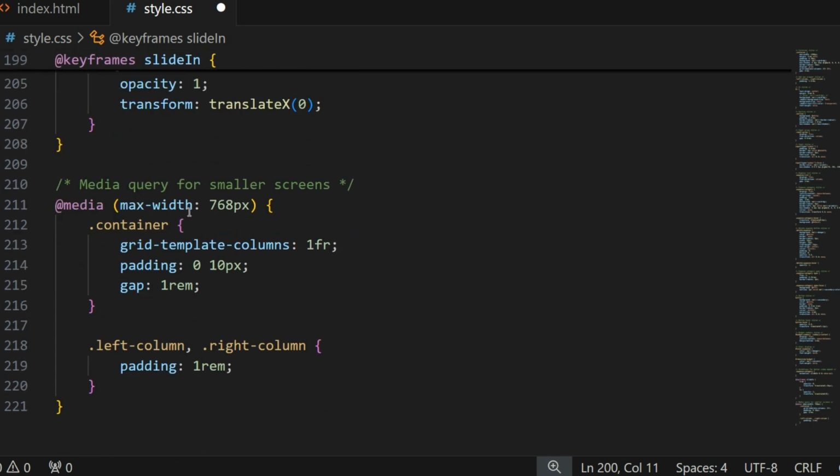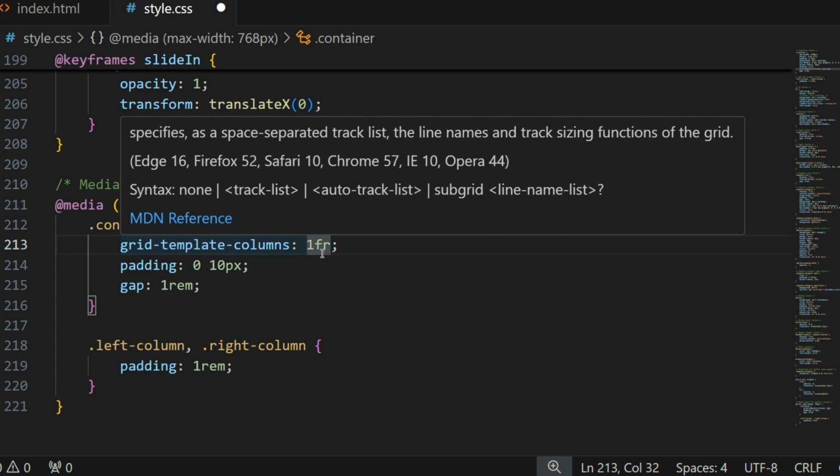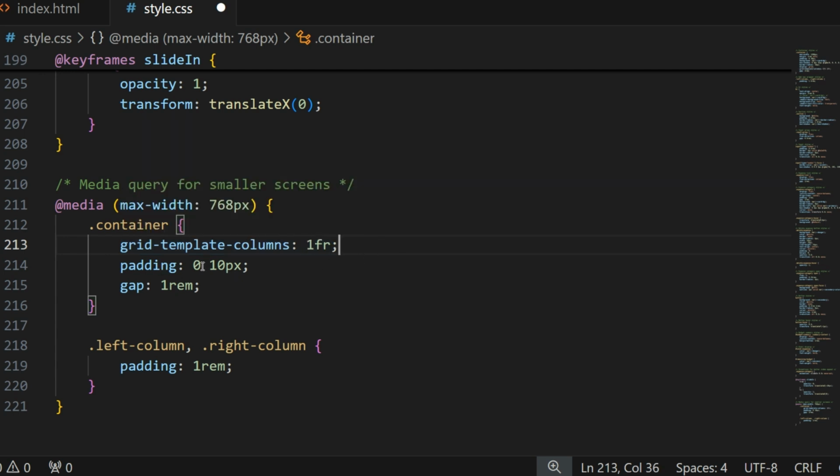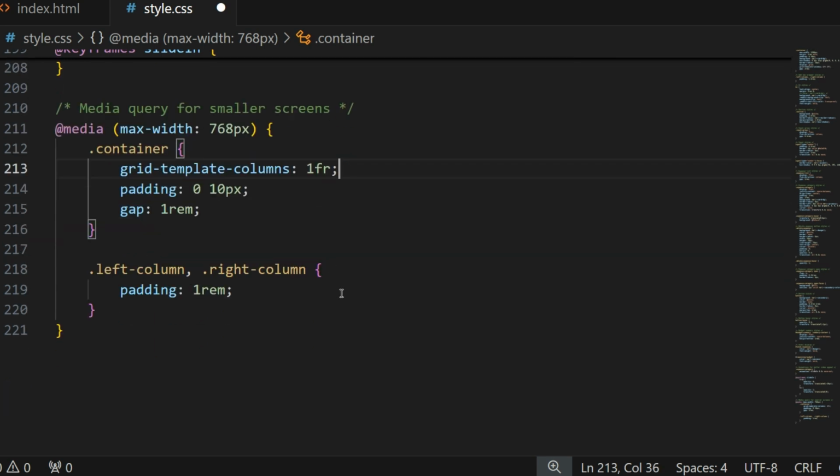Okay, and then for smaller devices, there is a container. What we're doing is, we're setting 100% width to both of those left column and right column, padding and a little bit of gap. Similarly, for left column and right column, we are adding the padding of 1 pixel.